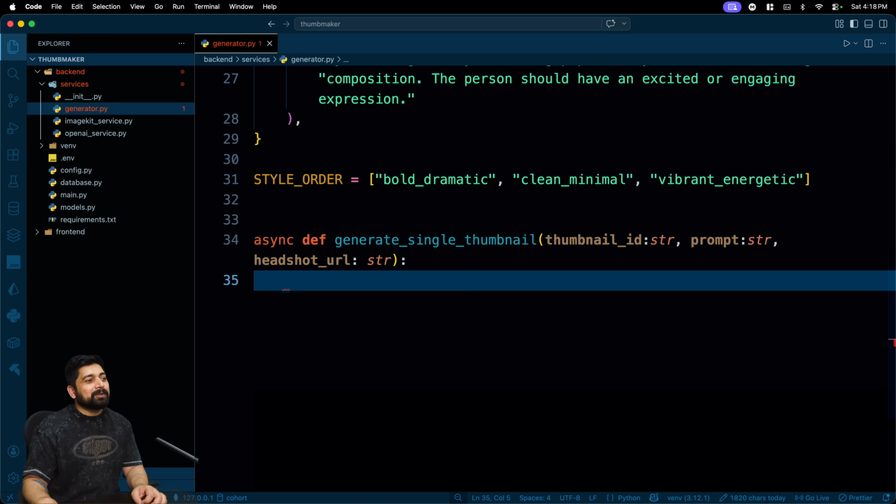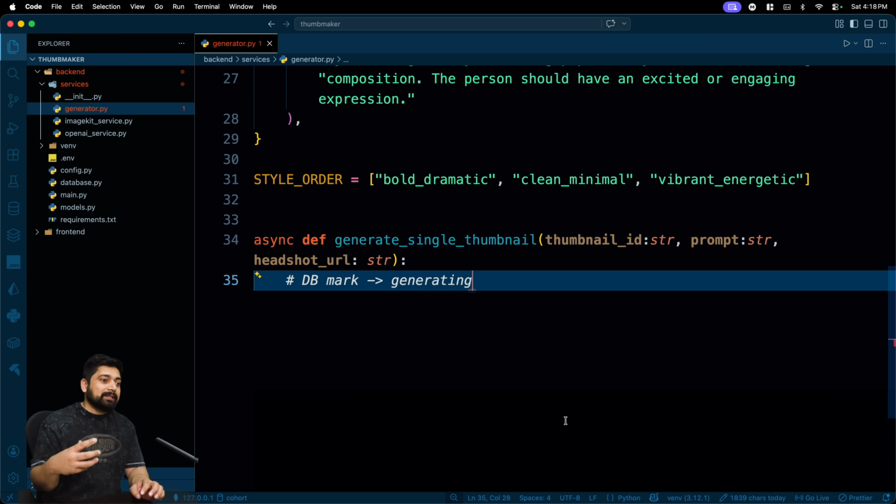So what do we want to do here? If we don't write our pseudocode here, it will be very difficult for us to work on. So we have taken the input of thumbnail ID as a string, prompt, and headshot URL. That's okay. The first thing is we want to have a DB mark. So let's write the comment here. We want a DB connection, and in the DB, we will mark things as generating. We know that this thumbnail is there in the process queue.